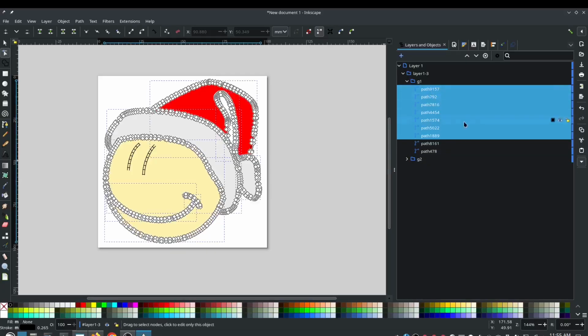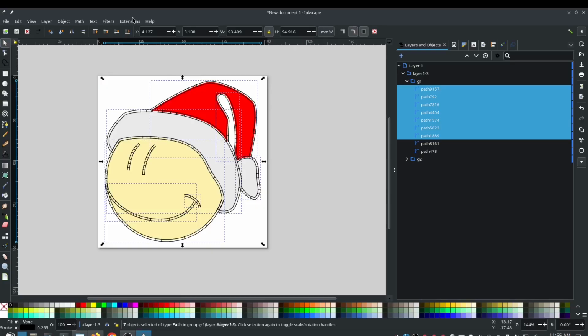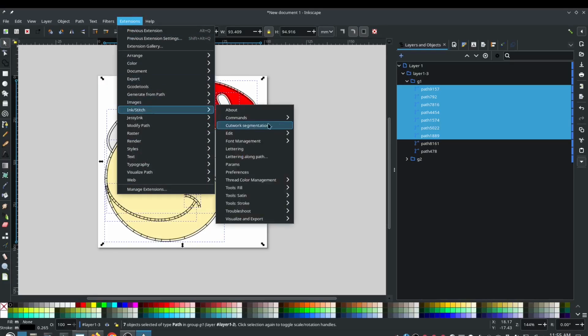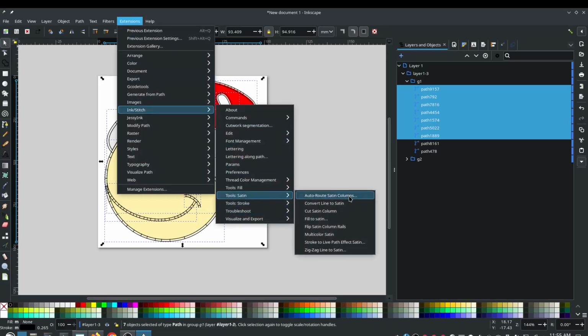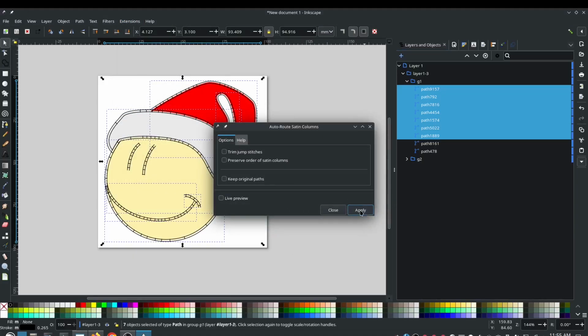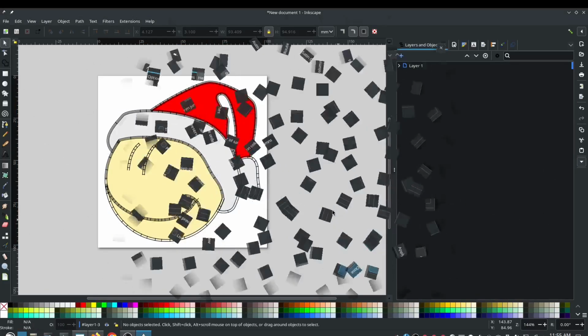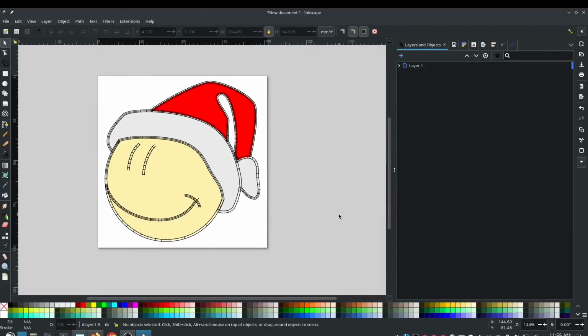Awesome. So we're going to select all of the rest and get rid of node tools. And then extensions, Inkstitch, tools, satin, auto-route satin columns. Leave all of these unchecked and hit apply. Sweet. All right. Coming together nicely.